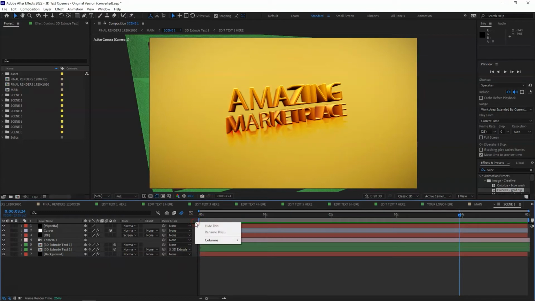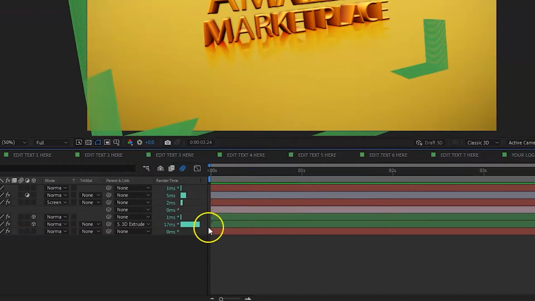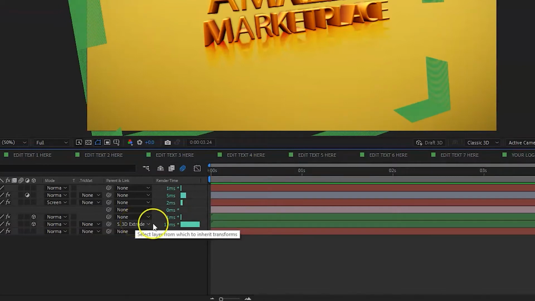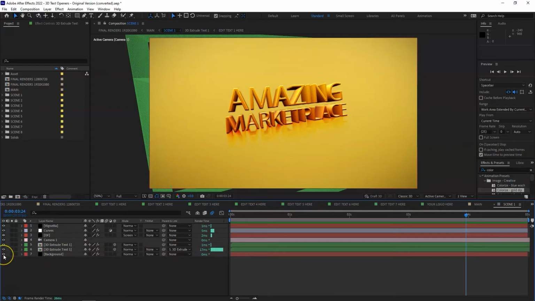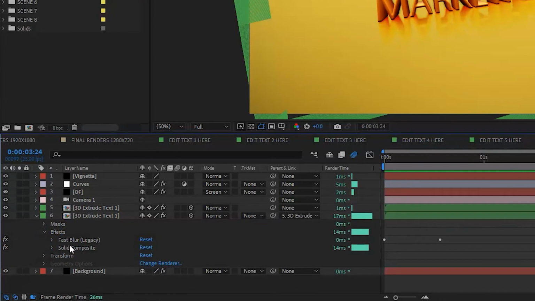Simply, you come down here, right click on the columns and go to render time. This will tell you exactly on which layer how much time you're spending to render. But it doesn't actually stop here, it goes one level further. What it does is you can actually go into each layer and find out if there are any effects and how much render time each effect is taking.